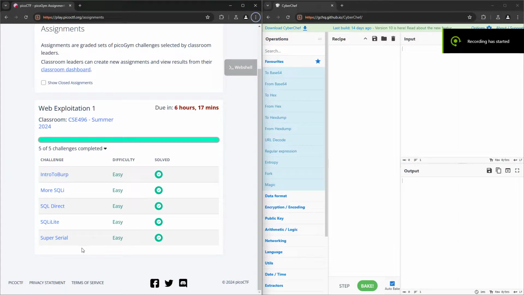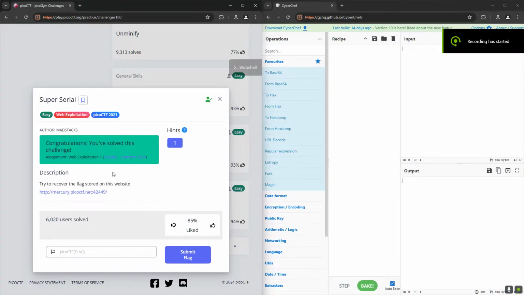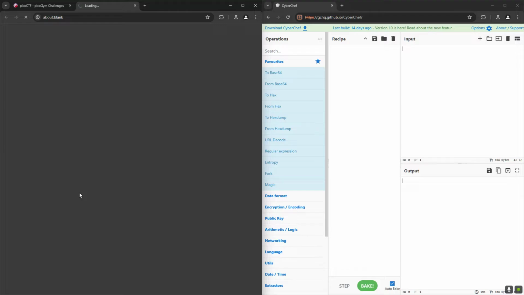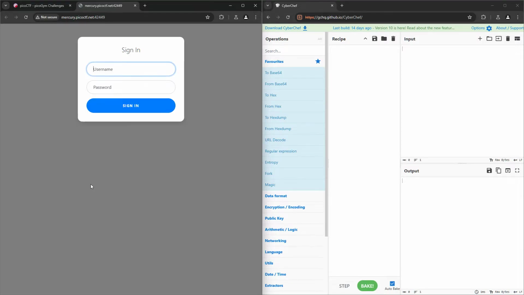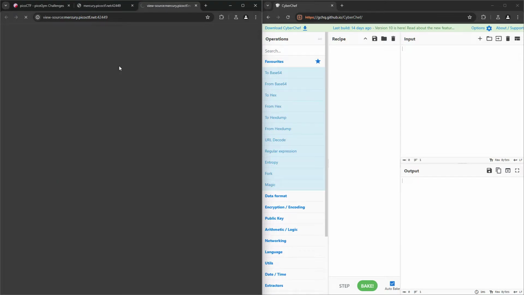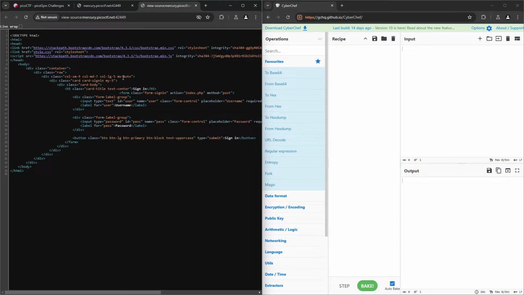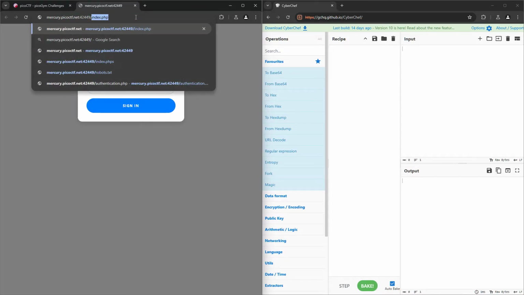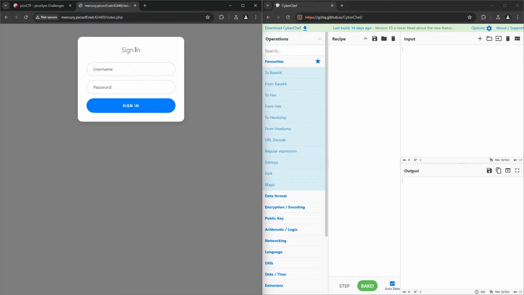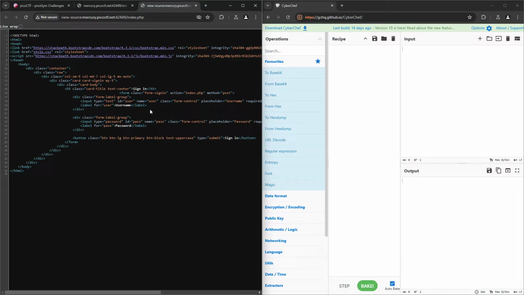Okay, so for the next challenge, this is a normal signing form. Let's see its source code. It has a file called index.php. Let's try to go there. Okay, so it's the same page and it loads nothing.